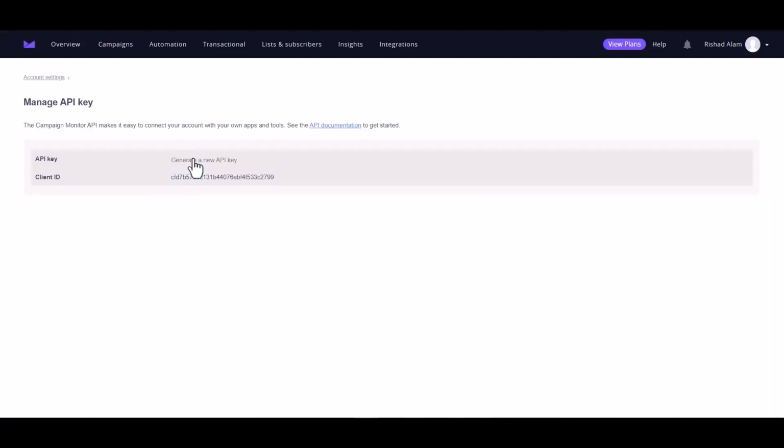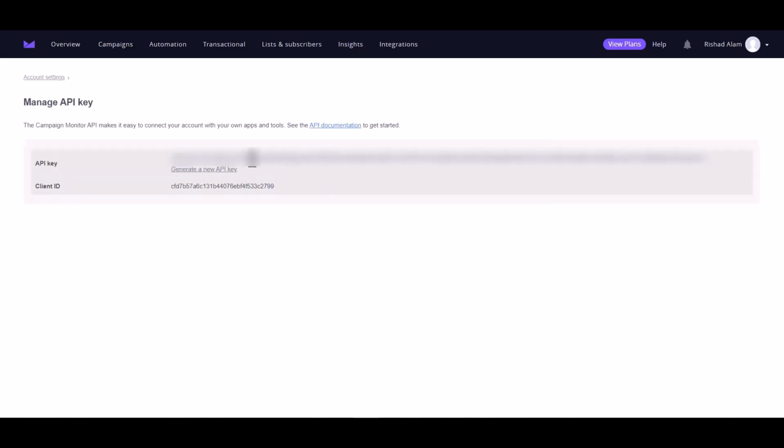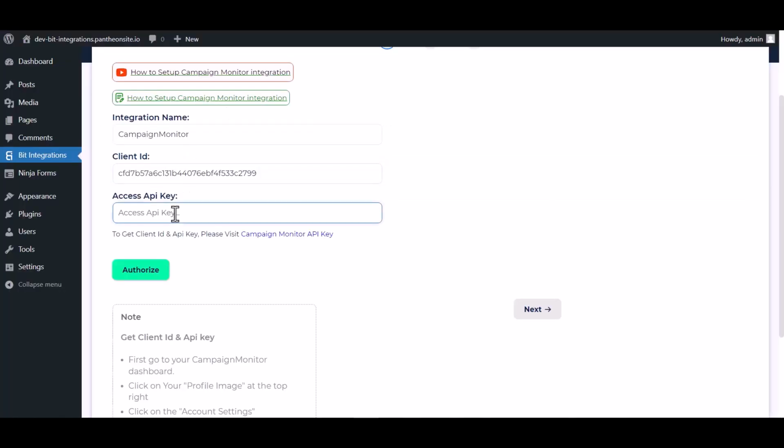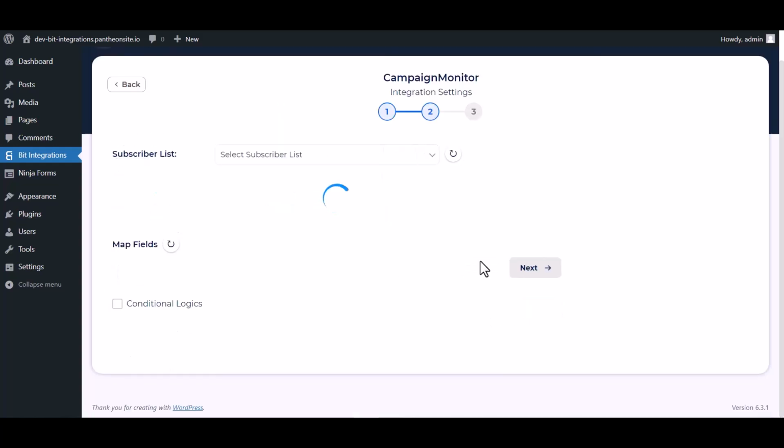For the API key, click on Show API Key. Give here your login password and confirm it. Copy the API key and paste it here. Authorize it. Authorization is successfully done. Next.